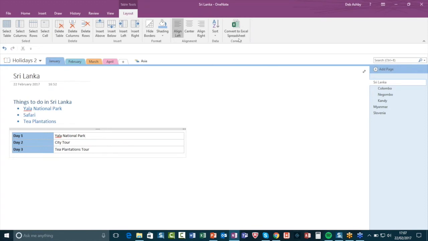So maybe not necessarily so much in this example, but maybe if you have data in a work notebook that you want to use Excel functionality. So maybe there's formulas that you want to use or things like that. Formulas aren't available in OneNote, but you could convert it to an Excel spreadsheet, and then that opens up all of the Excel functionality to that table, and it will automatically update. So let's see how that works.